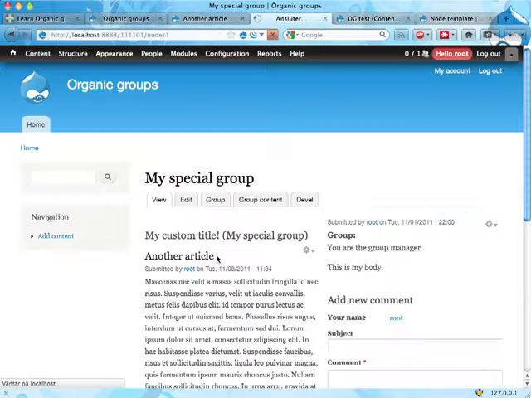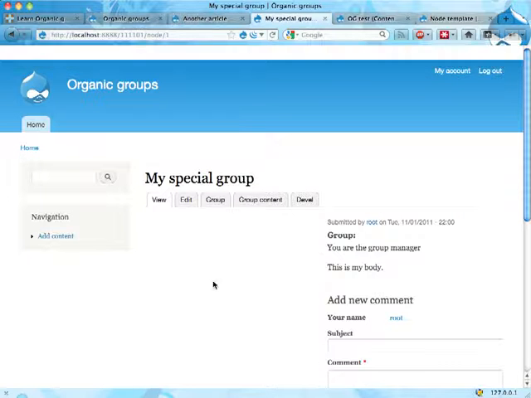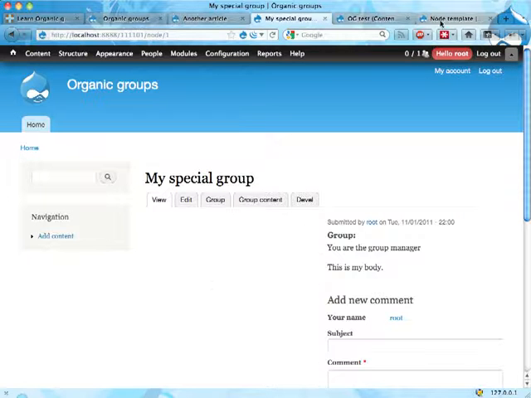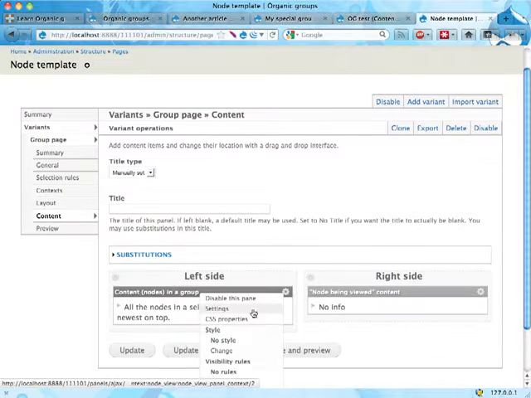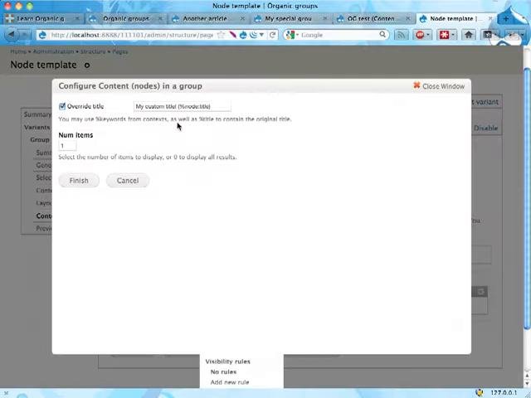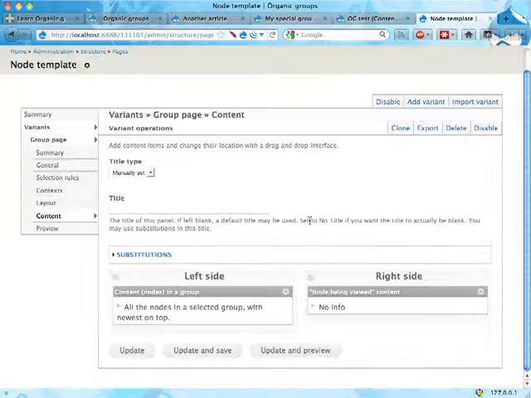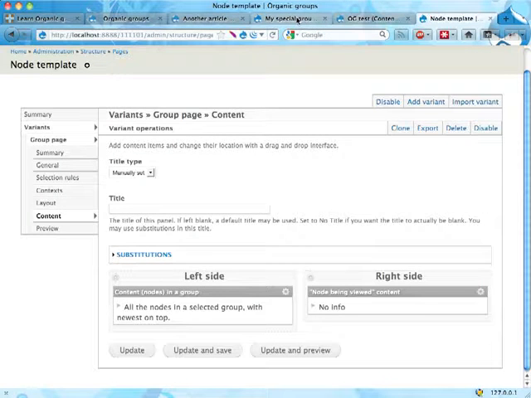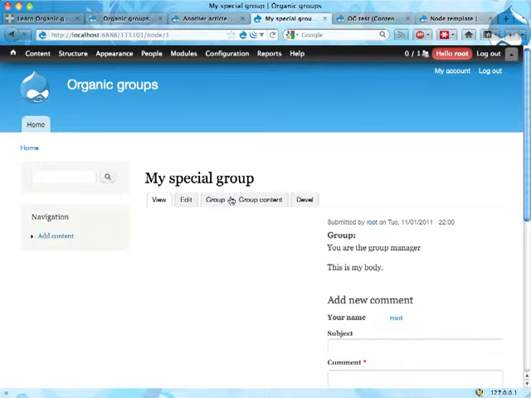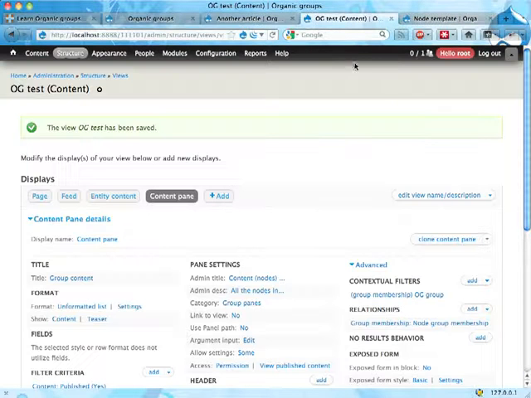Let's make sure that this still works. It doesn't, okay, because this content pane now needs to be reconfigured. Let's actually skip that for now. And I'm closing this one.